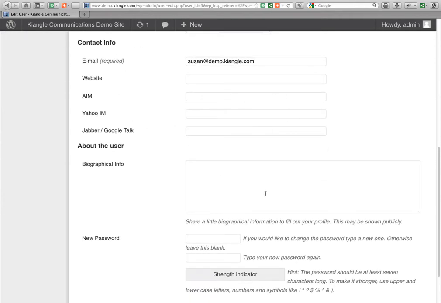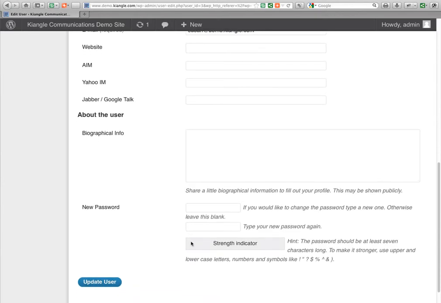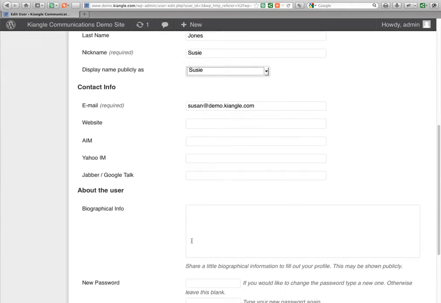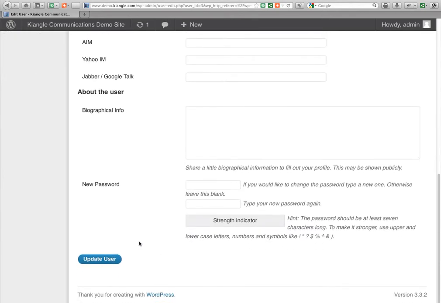And then she can go through and she can fill in the rest of these details if she wants to. And some themes even have even more. Quite a few themes have even more information about the writer, about the contributor, about the administrator that can be filled in here. Click on Update User.